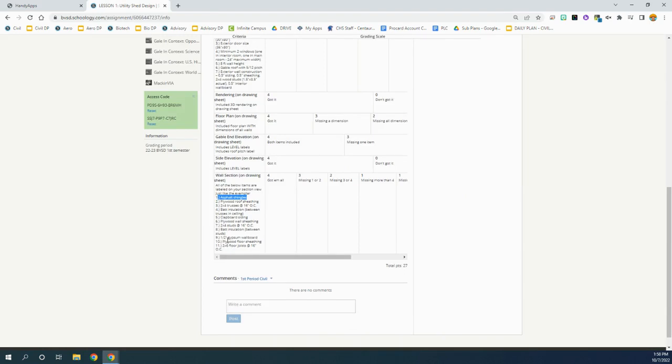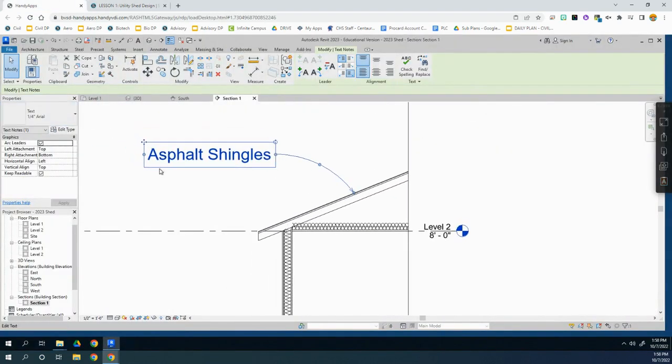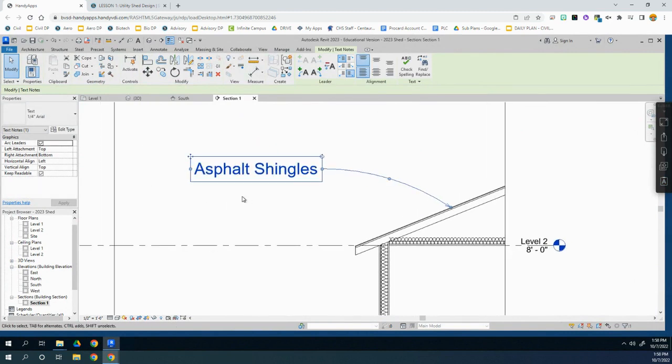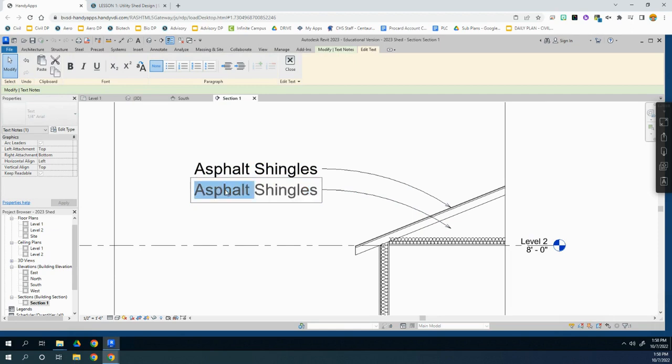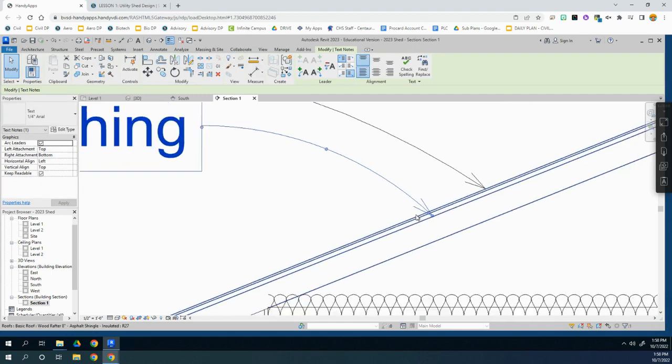What is the next thing I need to do? Plywood roof sheathing. I'm going to highlight this, Control C to copy it, and make this a little bit easier on myself. I'm going to show you a trick with this. If you hold down control and click on the crosshairs and then drag it down, it duplicates it. Now I can double click or highlight all that, and Control V to paste, and it puts the text in. That is a way that you can very quickly label all of your items.